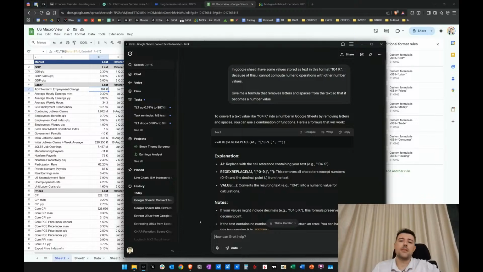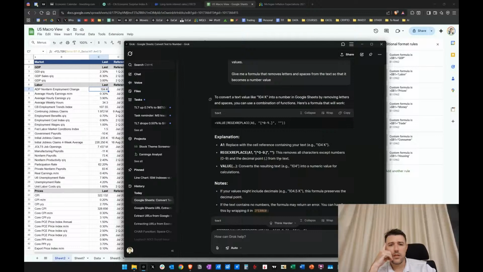Regexreplace. Yeah, I keep seeing this formula. I need to learn a bit more about this. But I see here he's trying to convert value. A1 replace with a cell reference containing your text. This removes all characters except numbers and the decimal point from the text. Value converts the resulting text. Your value might include decimals.